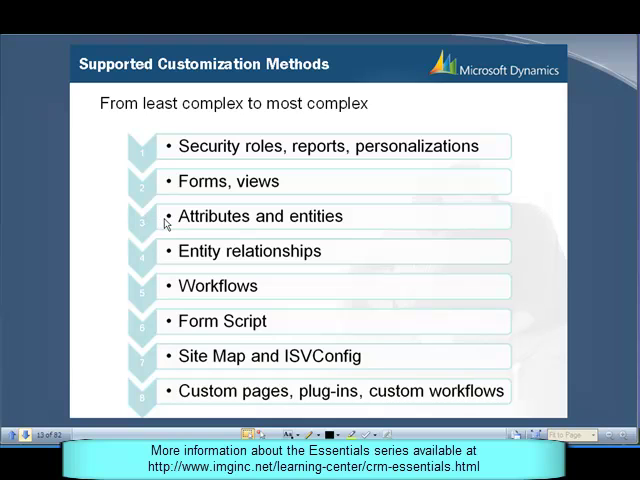Probably even more so once you start making customizations to attributes and entities. Those are so-called schema customizations. You're changing the database structure, and you are going to impact everybody in an organization. So these are system administrator only things.